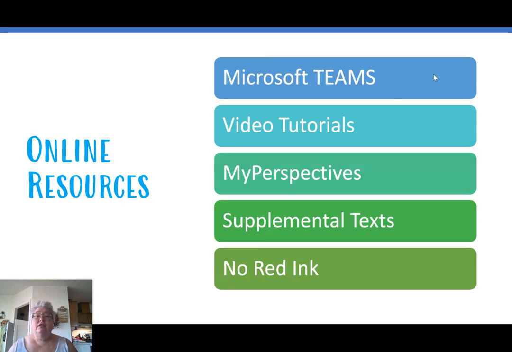Our online sources, we'll be using Microsoft Teams, video tutorials, My Perspectives, that's our online text. There'll be some supplemental text like articles and things, and then no red ink.